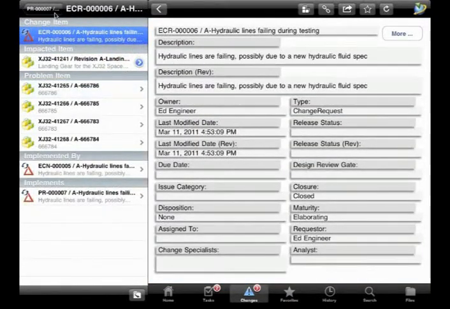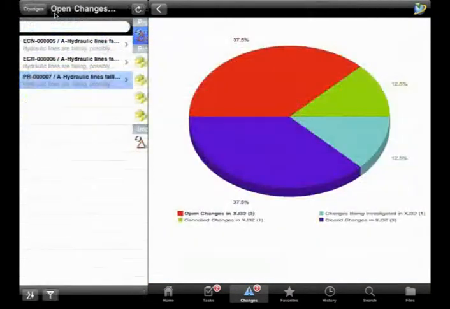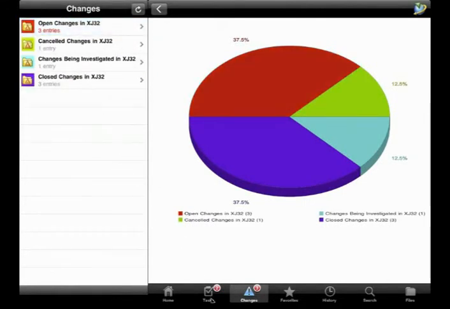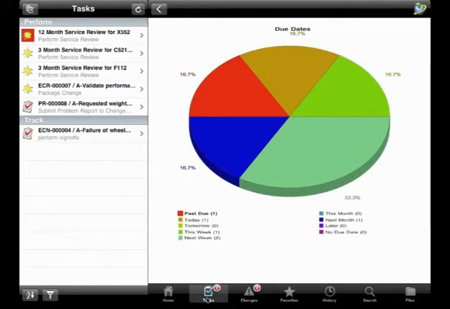In addition to the changes you're tracking, there are tasks you may be responsible for completing. As with changes, a badge shows the number of tasks that are past due or due today, and the interactive dashboard makes it easy to quickly identify when tasks are due. The context icon above the data pane changes as new functionality specific to tasks is available.